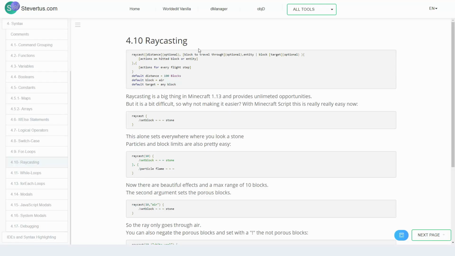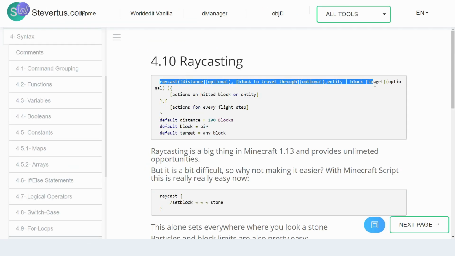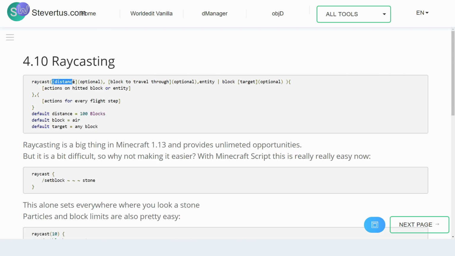Initially I prepared a fancy animation for this, but now we have to take a look at the documentation here to discover the raycasting more. So like you can see here, this looks a bit more complicated than what we used, because you can actually insert options here. And these options are all optional, you can also see that here. And the first option is the maximum distance. By default this is set to 100 blocks.